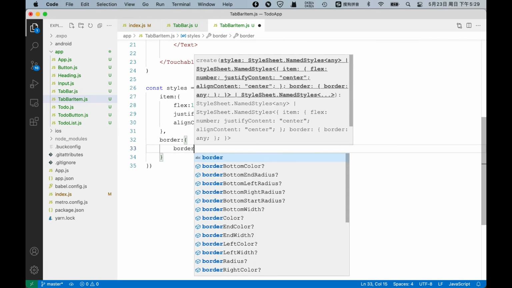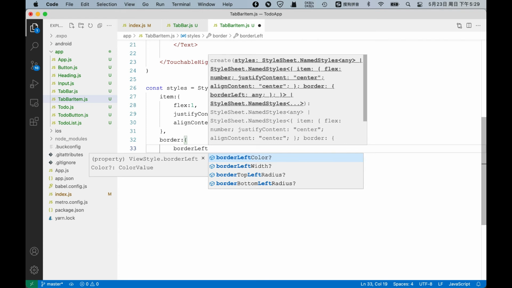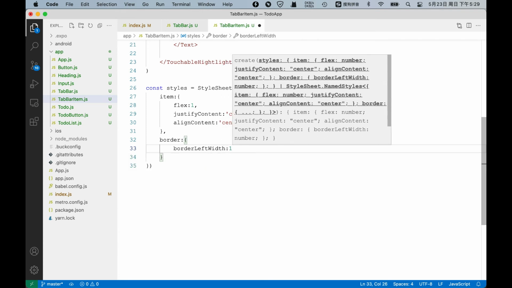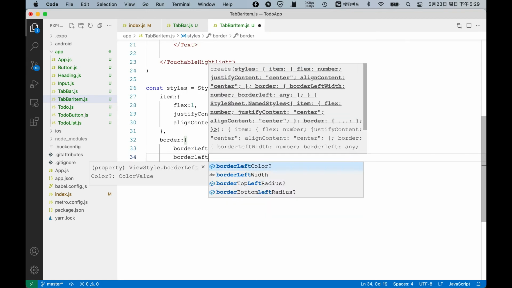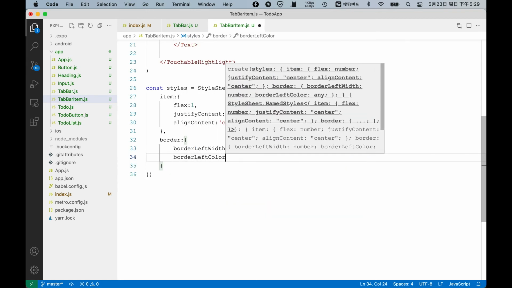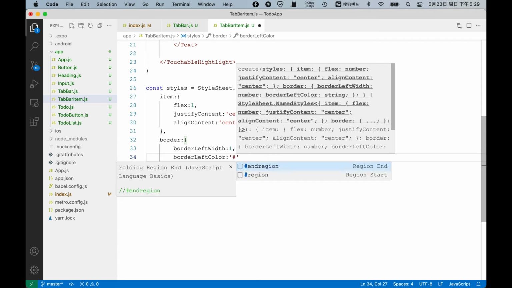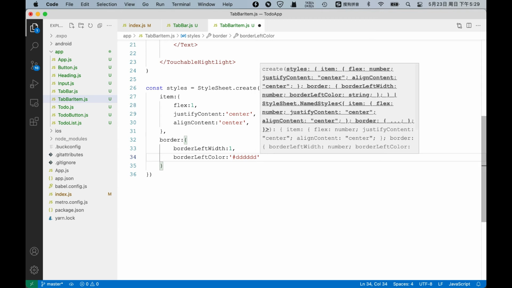Border left color, border left width. Border left width is 1, and border left color is 6D6D6D.